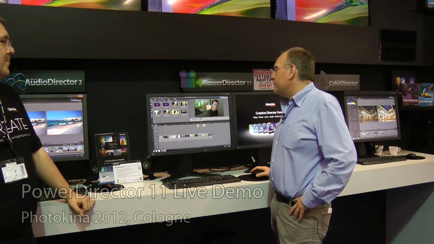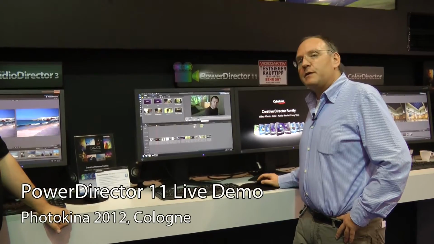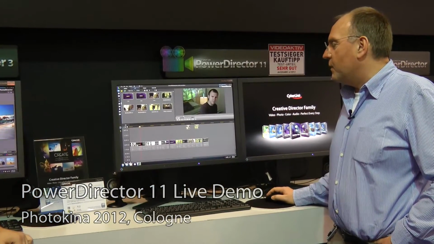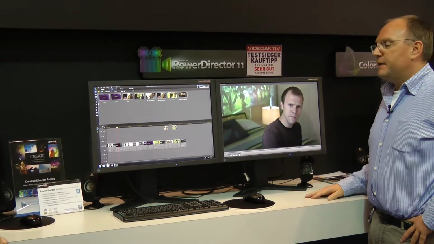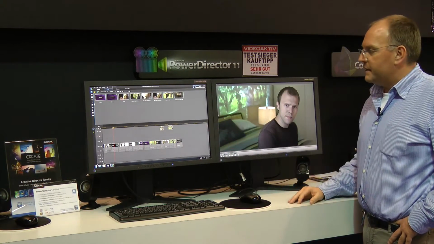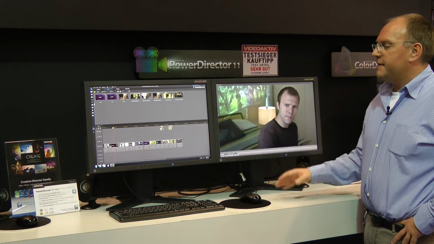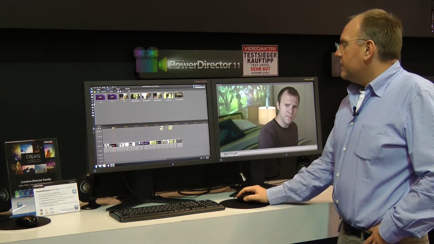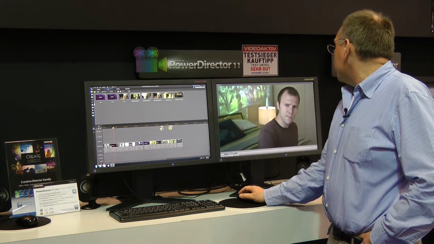Let's jump in and let me show you some of the new features of PowerDirector 11. One thing we can do is undock the preview window. Here you can get it to the second screen, so you can use the full space for the editing process. On the right side you have the preview of whatever you're editing and the effects. Let me undock it and bring it back to the first screen.